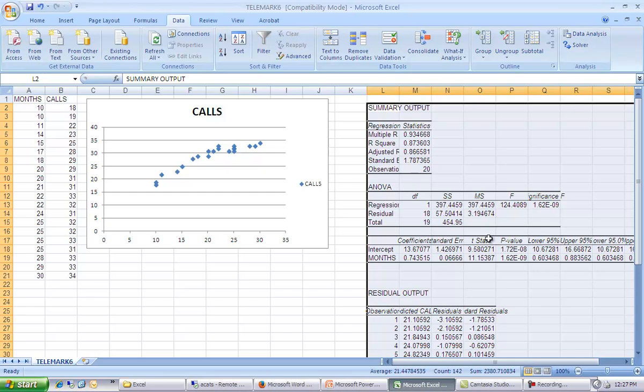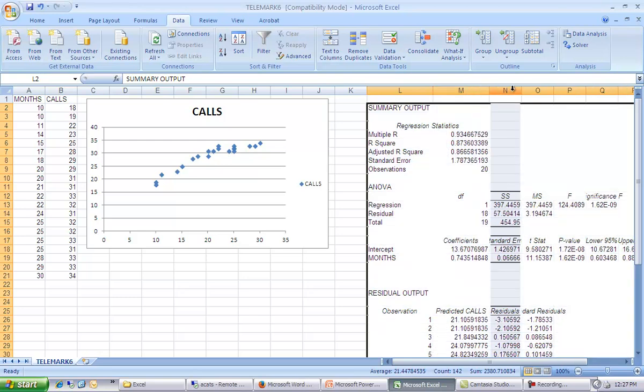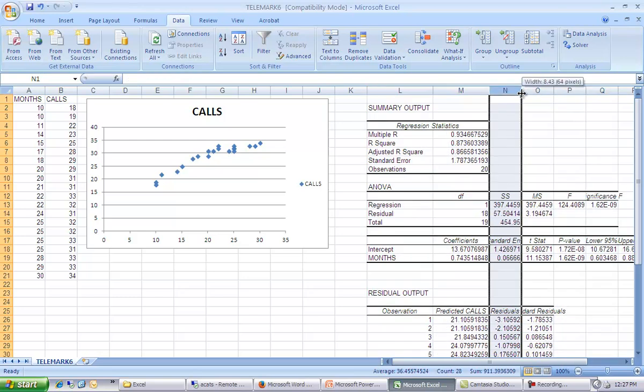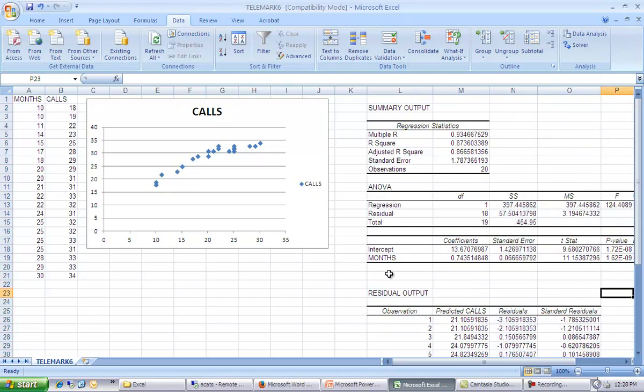And I get my output here, as I've seen before. We've already gone over this example a couple of times. I'll just neaten it up here a little so we can see our residual information. Okay, residuals and standardized residuals.